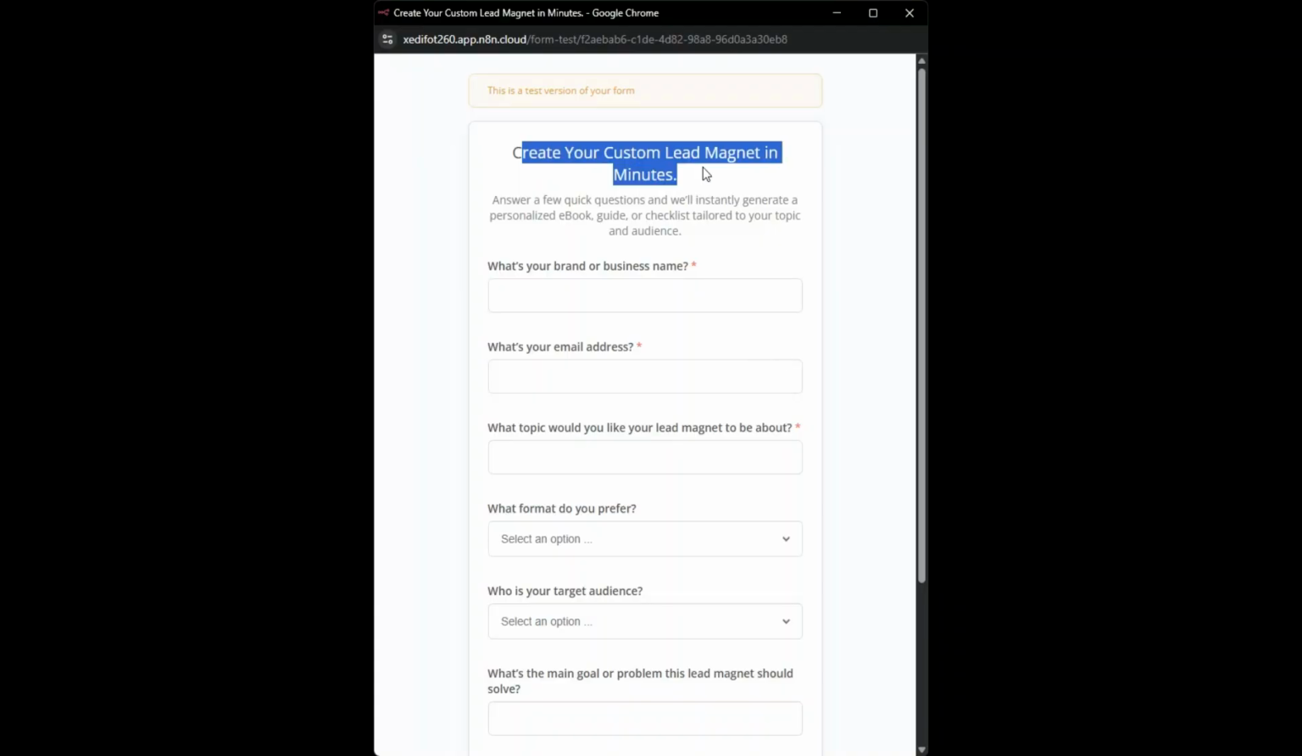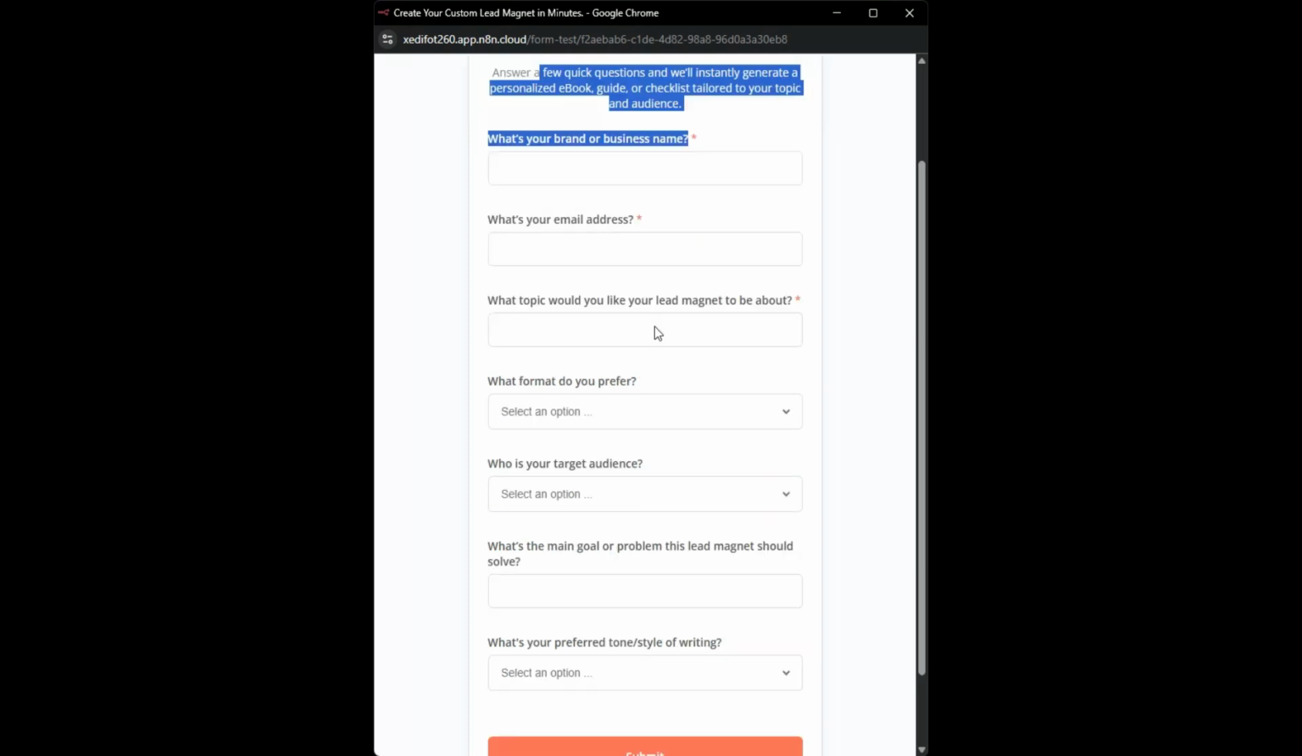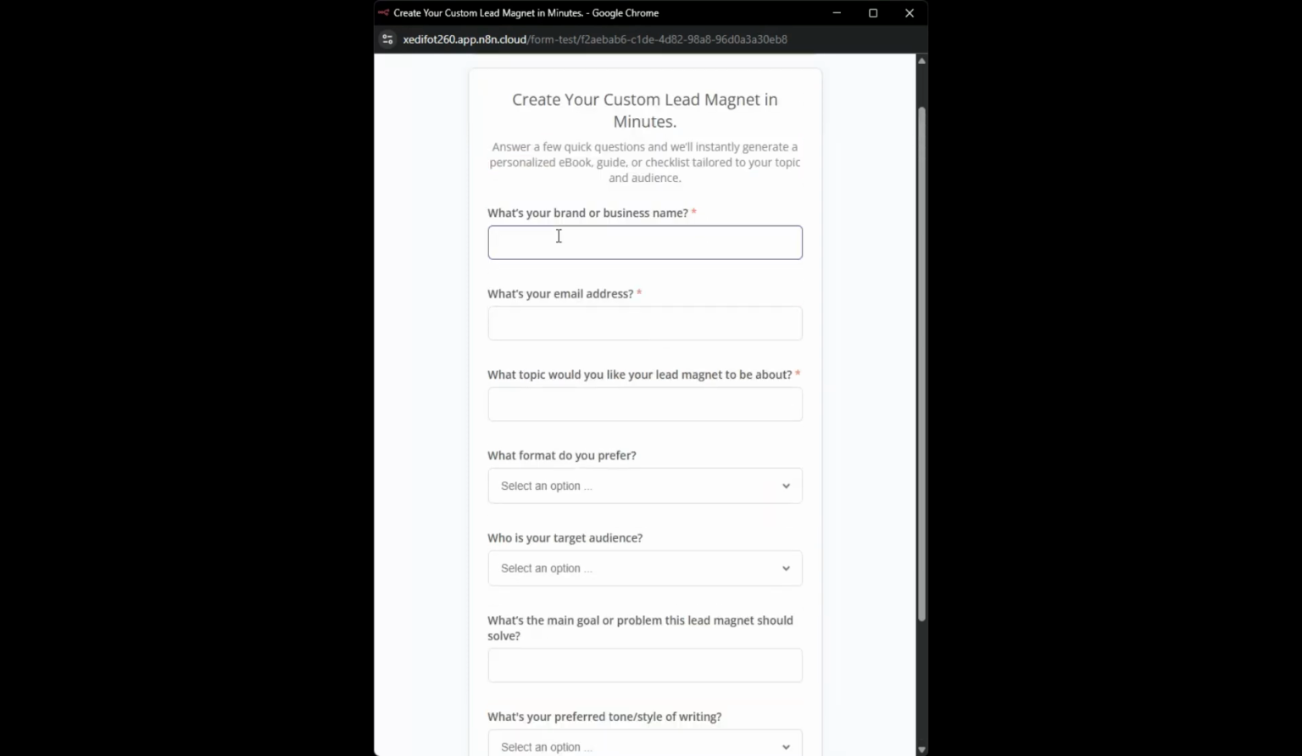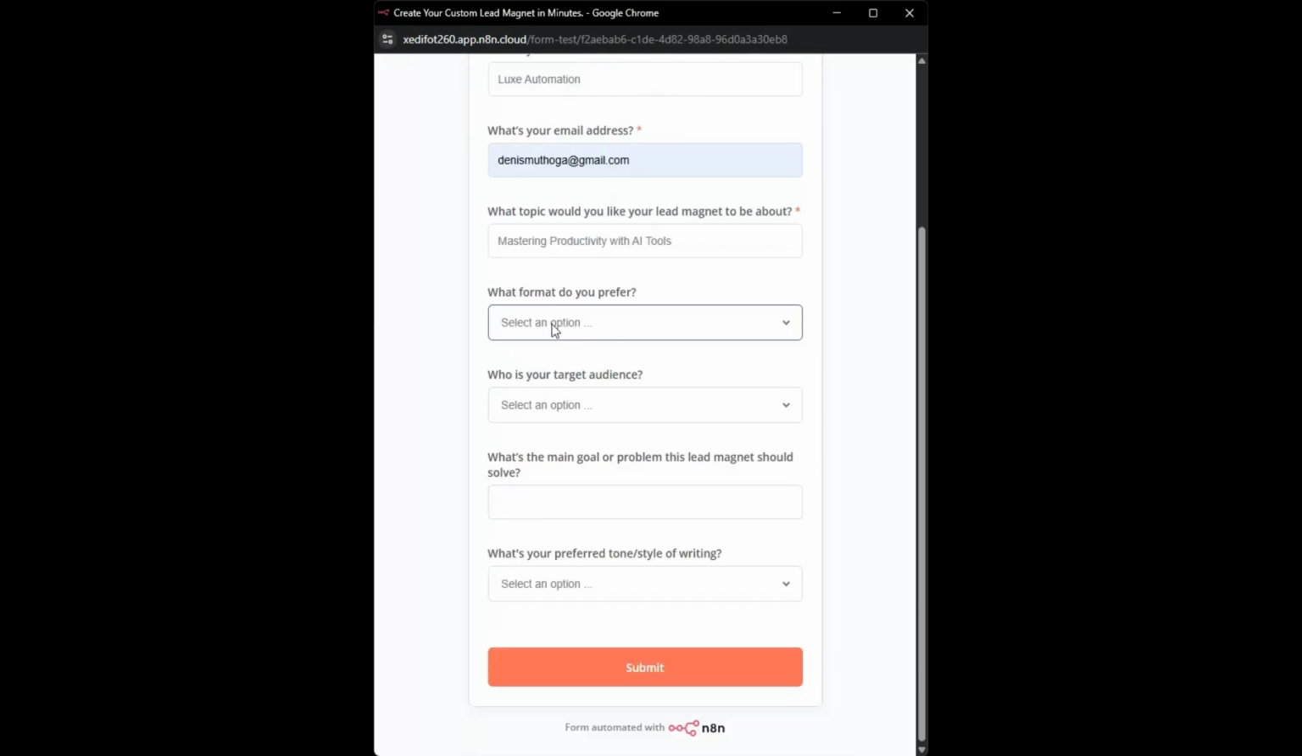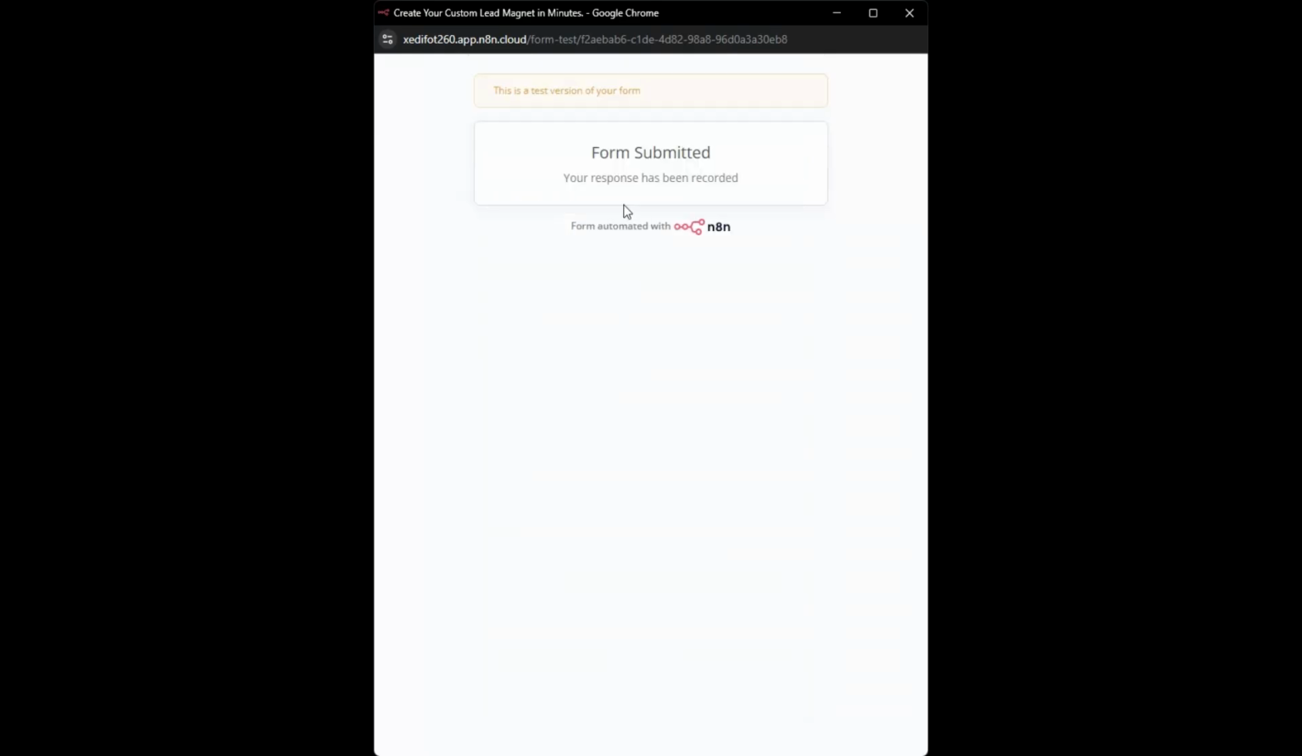Here you can see the title and the description of our form and our form elements right here. So here we're going to start by adding the name of our business, which is Lax Automation. Email address, I'm going to add my own email address. Add our topic right here, like mastering productivity with AI tools. Formats, you can choose to start by generating an ebook. Target audience will be small business owners. The main goal could be to educate the audience on a topic in depth, build authority, and position ourselves as a go-to expert. Tone, I'm going to choose professional and click on submit. You can see our form was submitted right here.